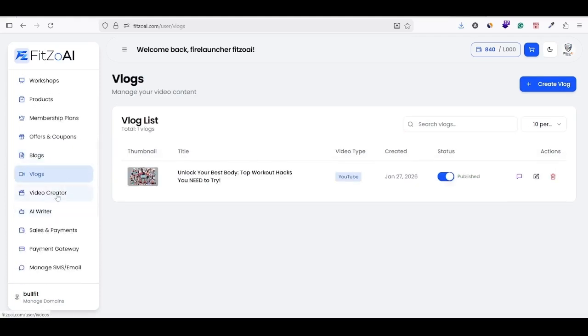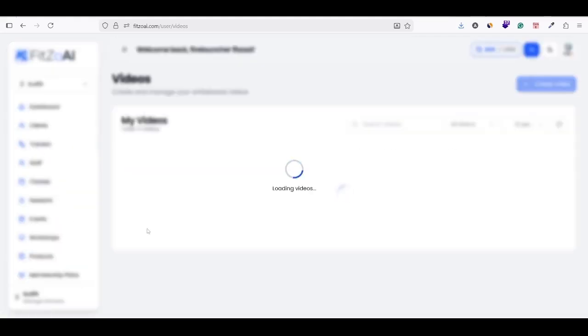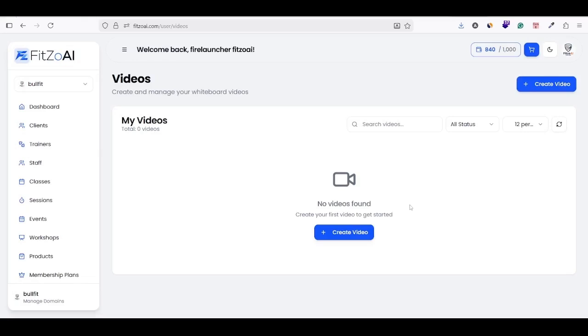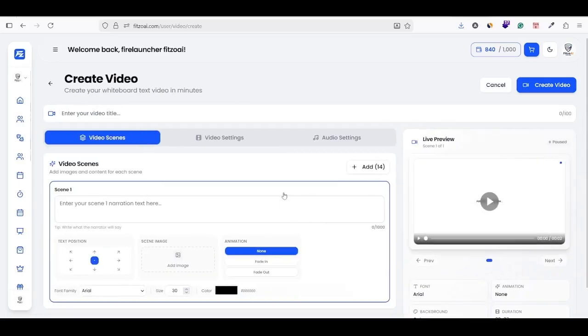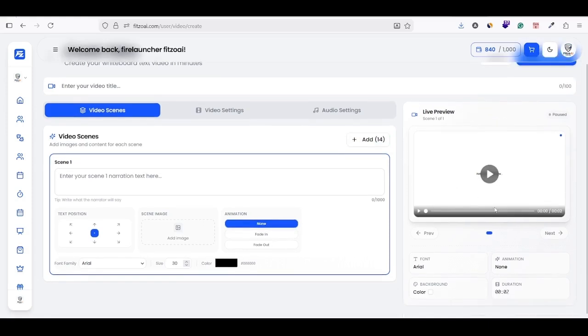We will go to the video creator, and we will create a video over here. First, I click on the create video button. Here you can see there is an option, video scenes, where you can add video scenes up to 14, and on the right side of the panel there is a live preview. You can see the preview of the current slide.